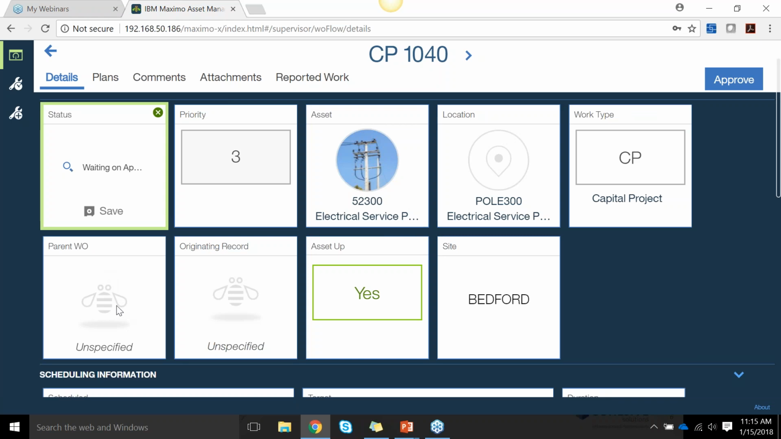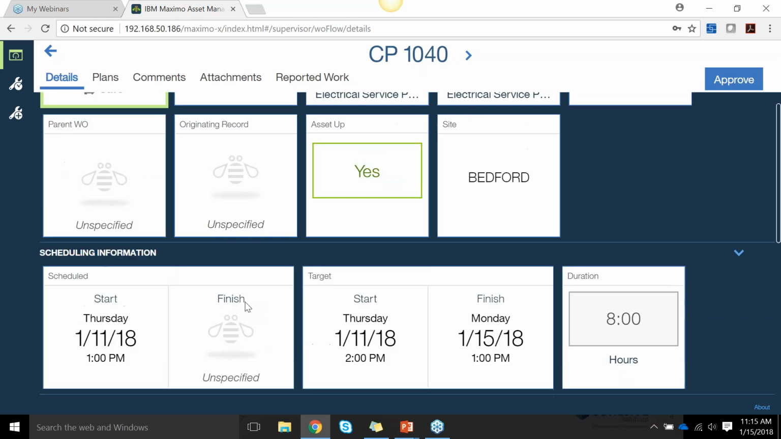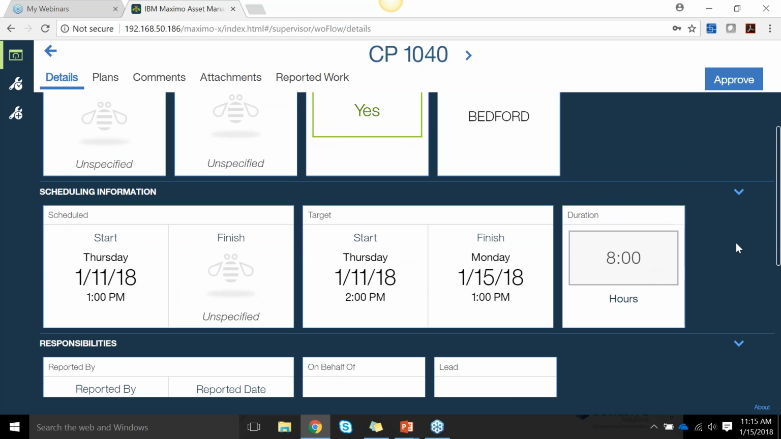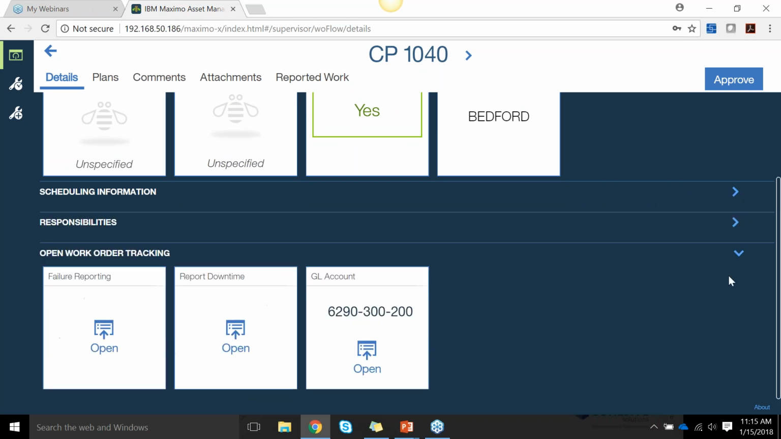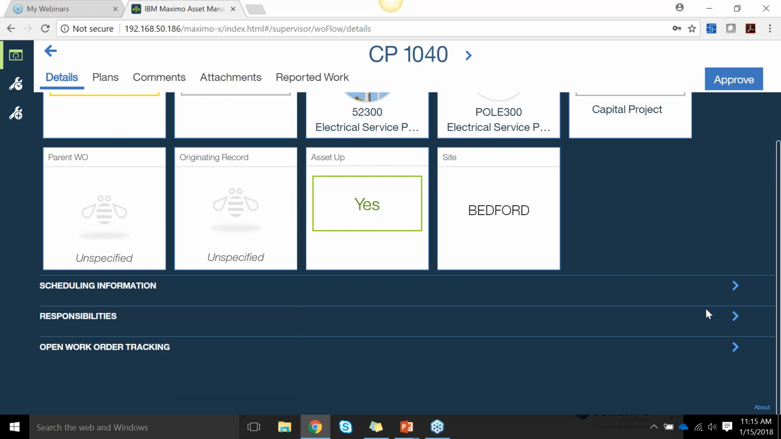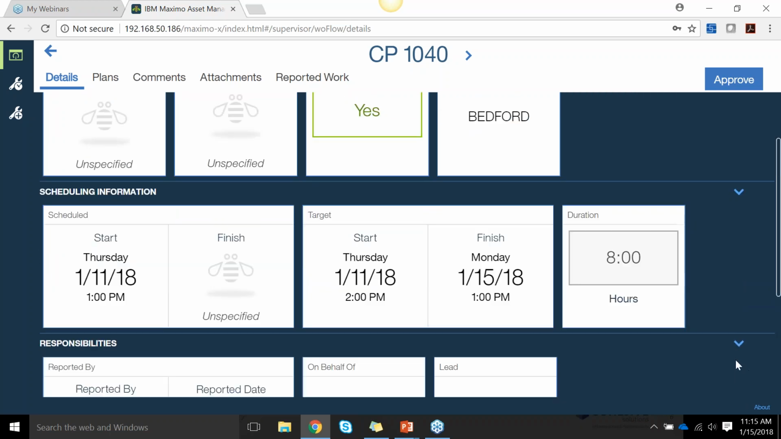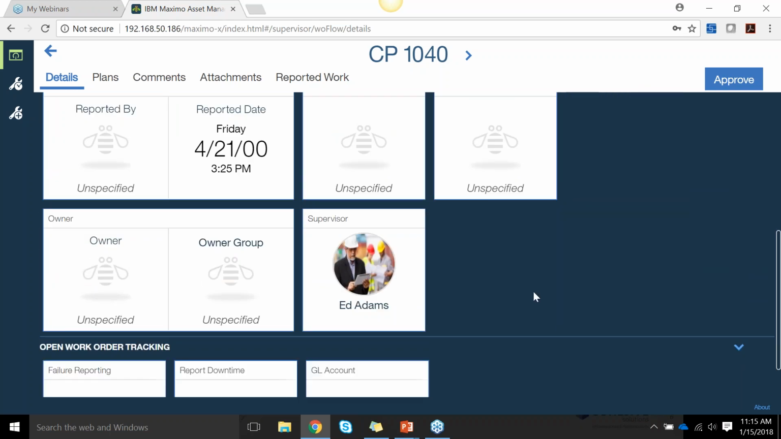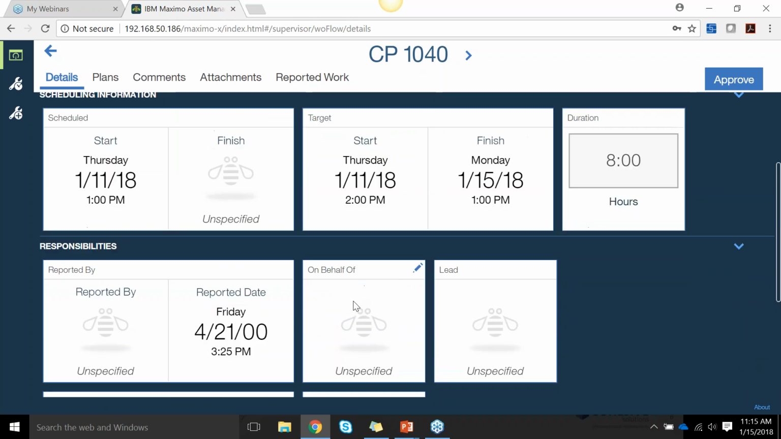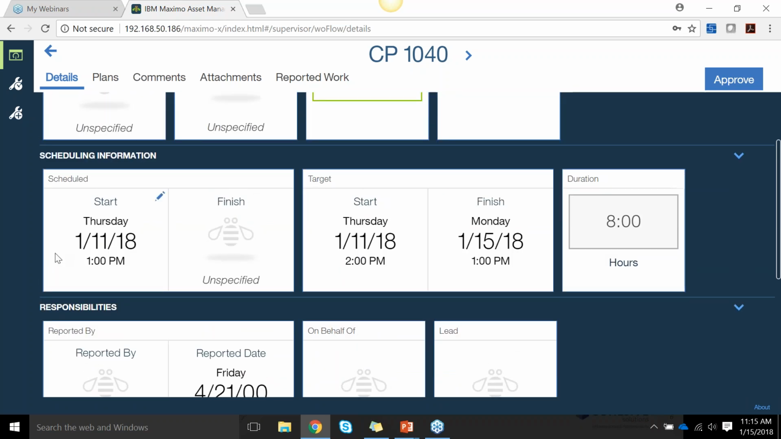As you can see here, if this had a parent work order, it would be reflected here. If it had an originating record, like an SR, that would be captured here as well. Moving down the line, you'll notice these little blue chevrons to the right. This allows me to collapse any sections that I don't need to be working in at the current time. So you can see that's a very good function in terms of condensing down what you're looking at.